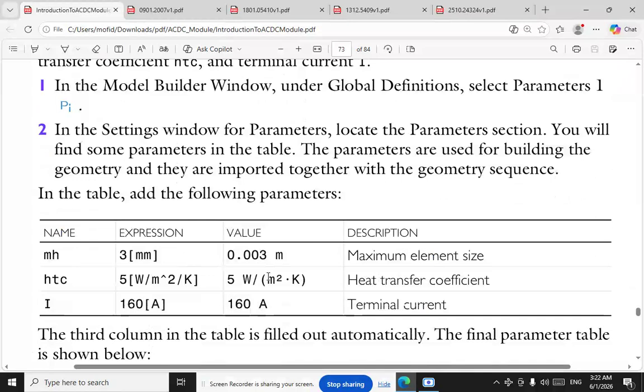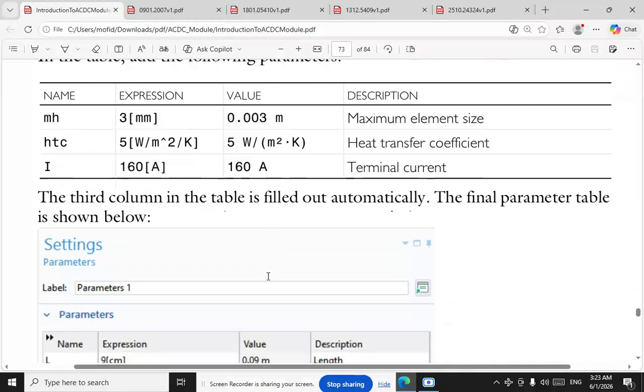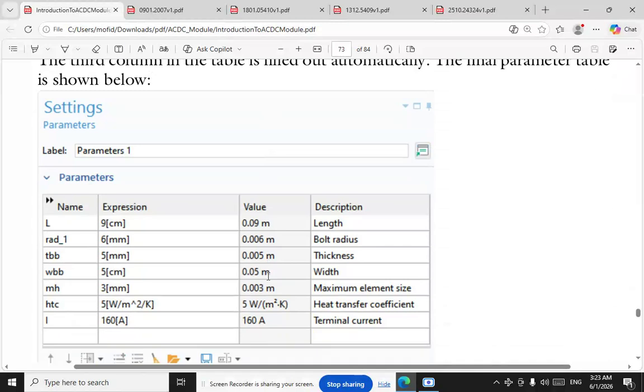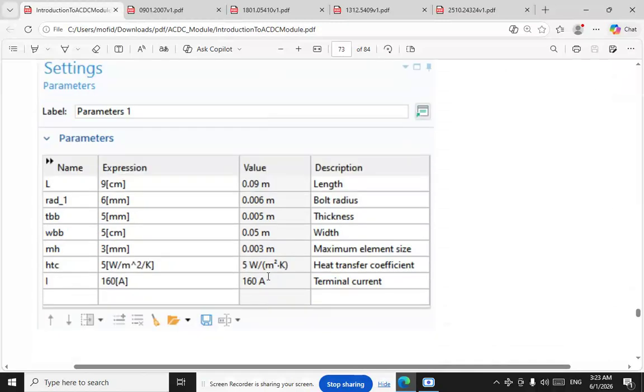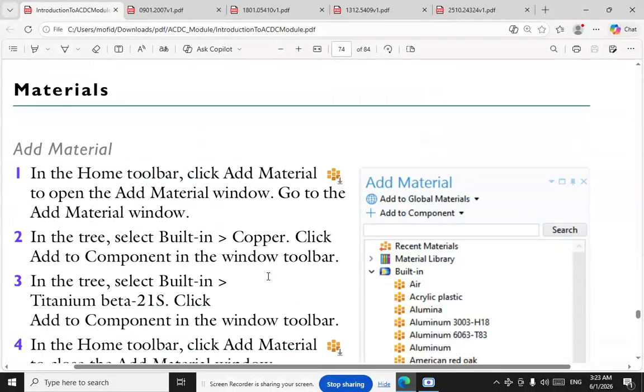In the table, add the following parameters. For maximum element size, you can enter the value 0.003 meter. For the heat transfer coefficient, you can enter 5 watt per square meter Kelvin. For terminal current, you can write 160 ampere. The third column in the table is filled out automatically. The final part of the table is shown below. You see we have a length, a bolt radius, a thickness, a radius, a width, maximum element size, heat transfer coefficient, terminal current, and material sections.